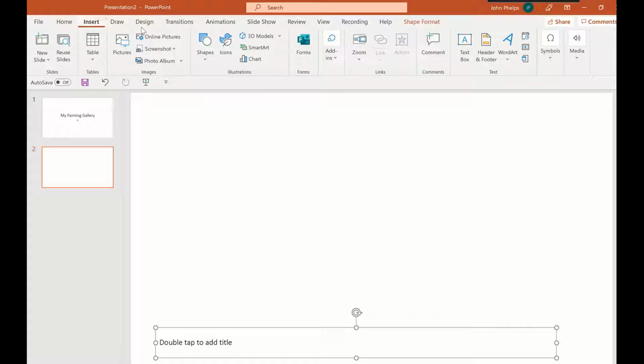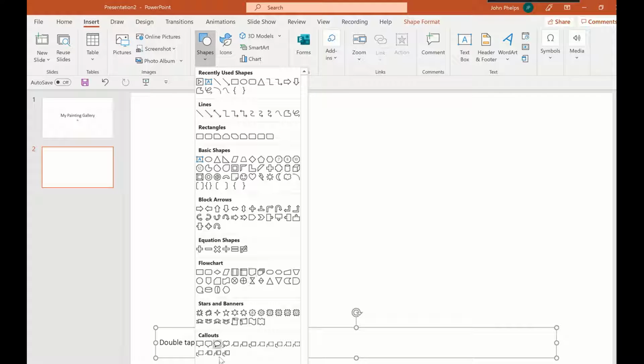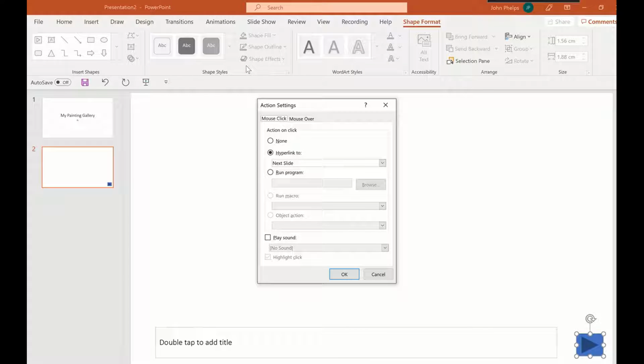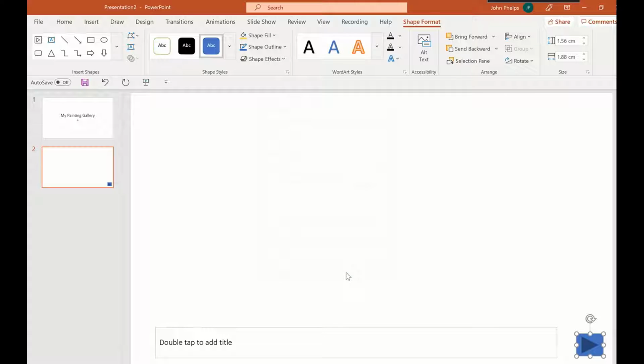Then, just for the use of flicking up through pages, I'm going to insert an action button which I get from Shapes right down the bottom here, and I'm going to click in here and this will say you want this button to go to the next slide. I will say OK, and that's all I need to do.